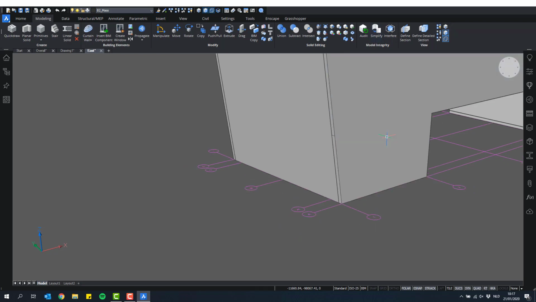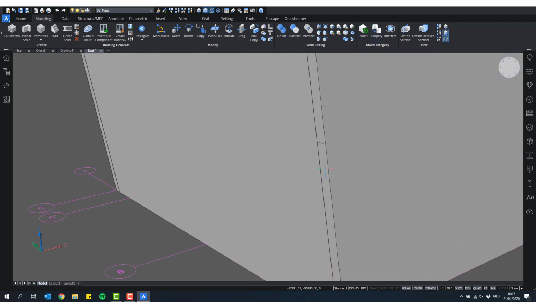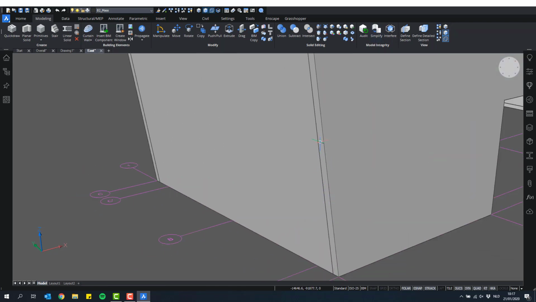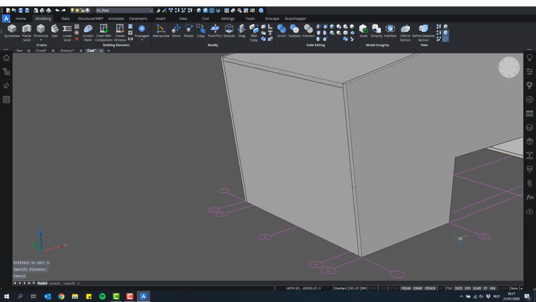For instance, in this solid here, there is this extra edge that's not necessary because these 2 faces are perfectly parallel and coplanar. So this little edge is unnecessary. What Simplify will do is remove this edge automatically. I can just select the entire solid to simplify and press Enter. And now this edge is gone.